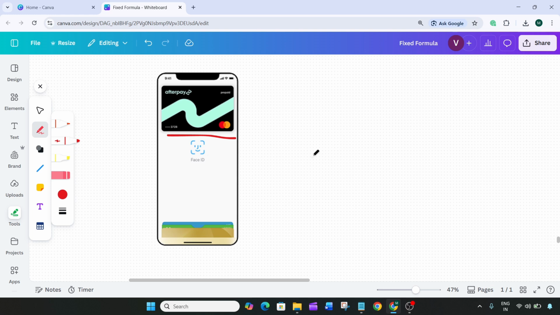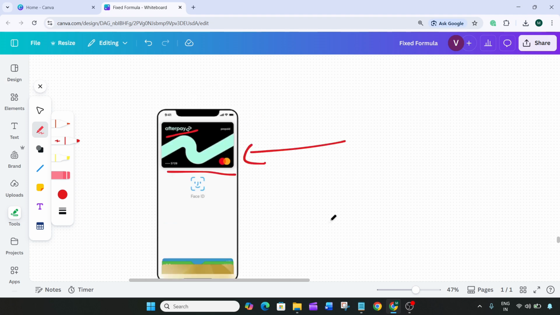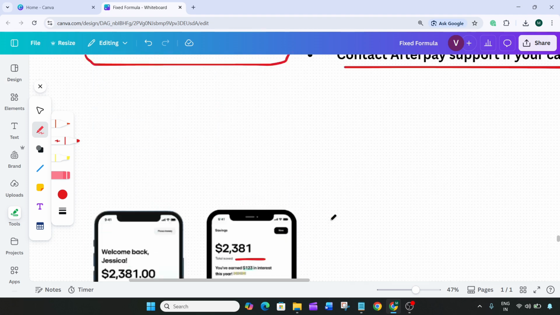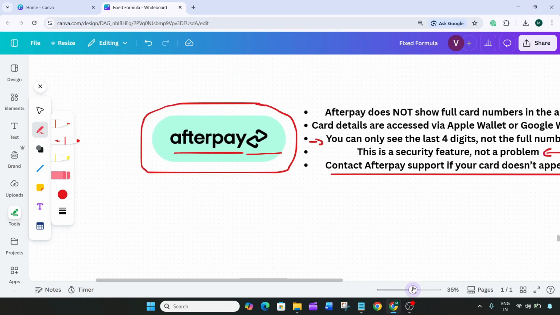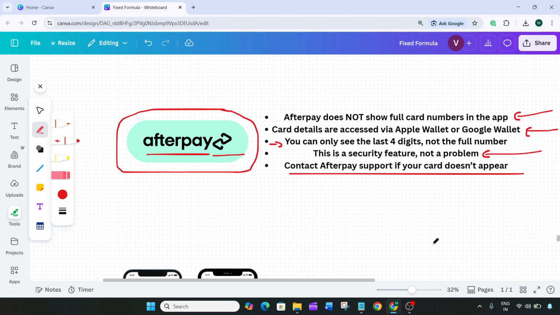For security reasons, the full card number is never shown, even in your wallet. Afterpay is designed mainly for secure contactless and online payments, not manual card entry. If you're unable to access your card in your digital wallet or are having account issues, your best option is to contact Afterpay customer support directly for help.